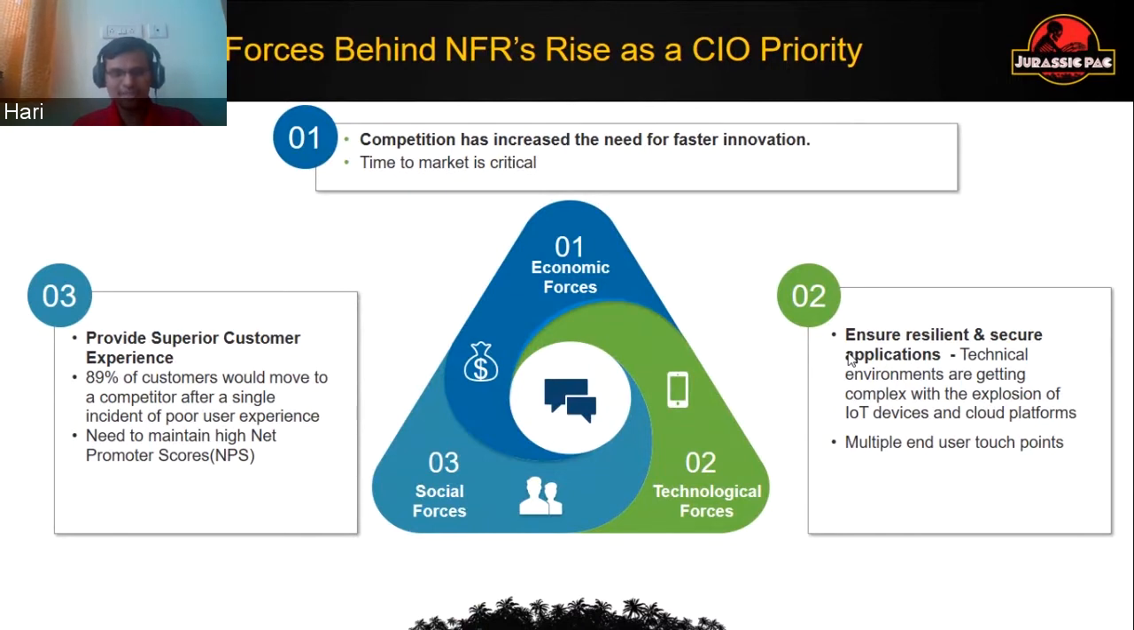New features need to be shipped at a faster rate, so that the business is able to retain customers and also expand with new customers. So that's one of the critical factors from a CXO's priority standpoint. The second key aspect is technology. Today, it's very critical not just to provide a quality product with the functionalities, but also that the applications are resilient and secure.